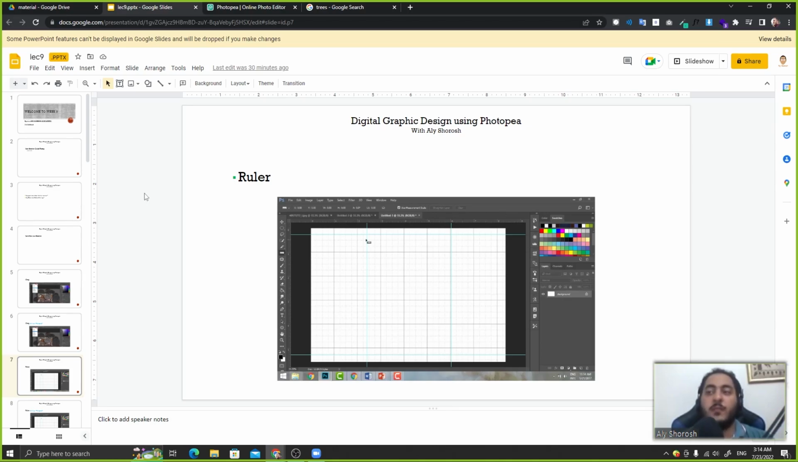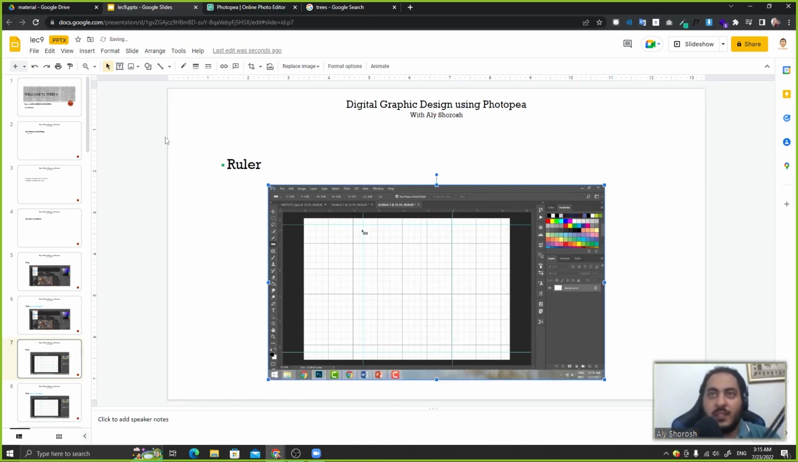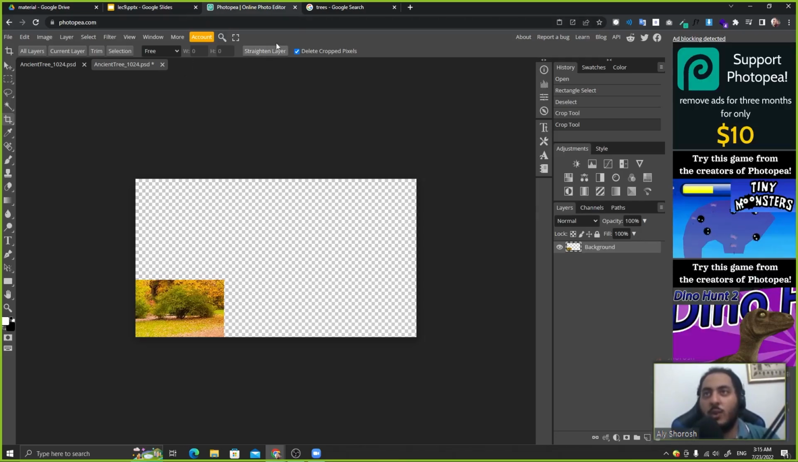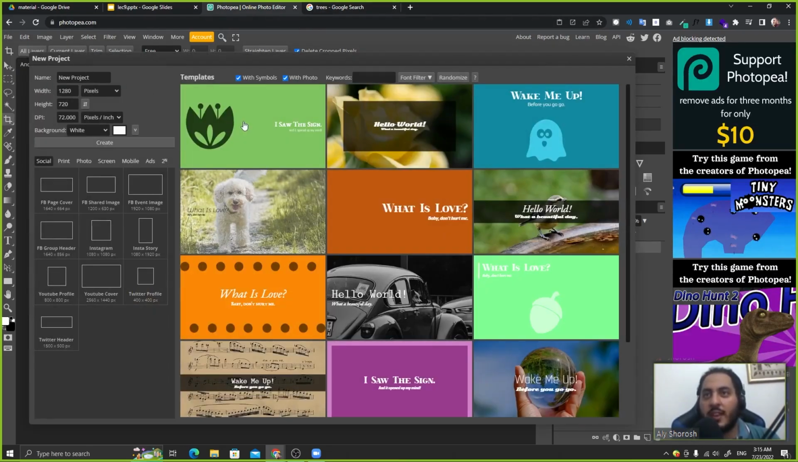It might be for a design for book pages, or a graphic design for social media that should match certain criteria, and the logo should be in the same place in each design. So a grid will help you a lot, and rulers will help you too. How we do this is shown in a screenshot from Photoshop, but as we learned, Photoshop and Photopea are semi identical. So let's go here and create a new one.